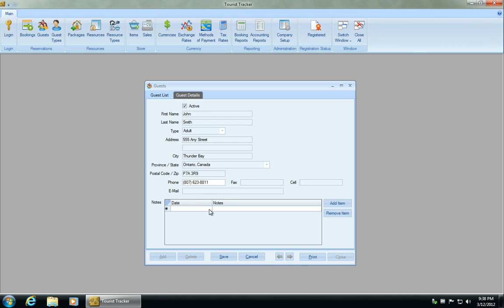The other thing you can do is keep dated notes for your guests. This lets you personalize your service and remember any specific preferences for your guest. We might mention here John loves boating and fishing.